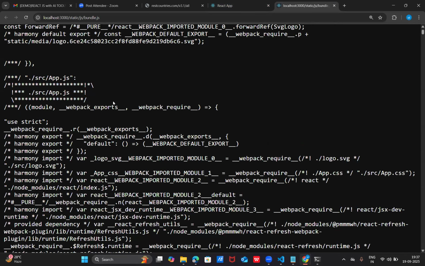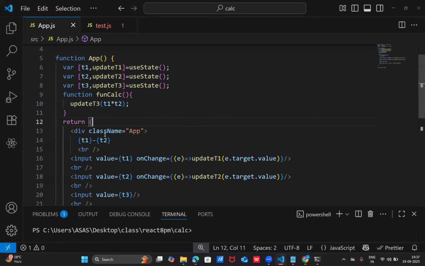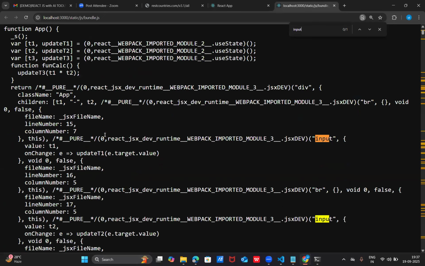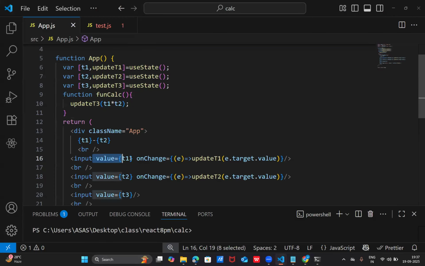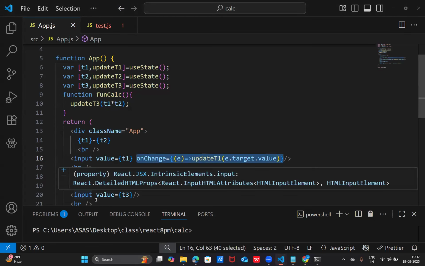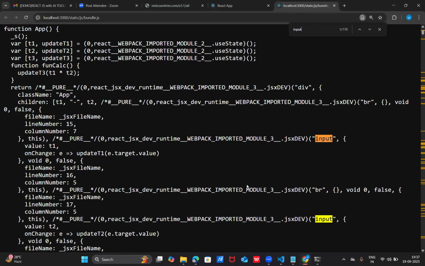Now in my program, I have given a div and an input like that. Now if I type input, see that input is coming like this. Value is equal to T1, onChange is equal to some statements I have written. In total there are input controls 1, 2, 3, and a fourth button is also there. So this is one control.